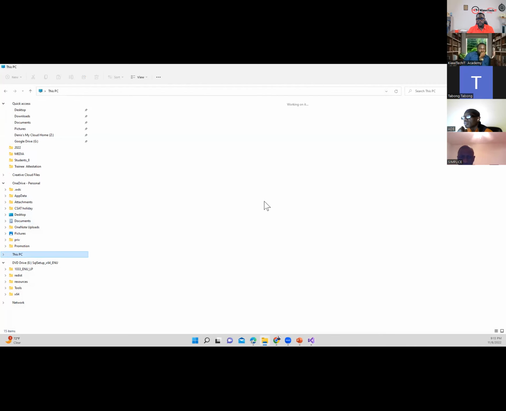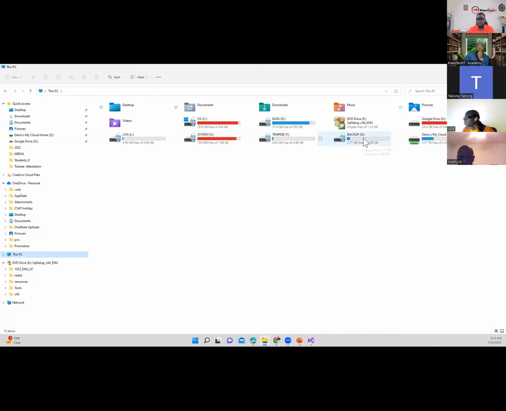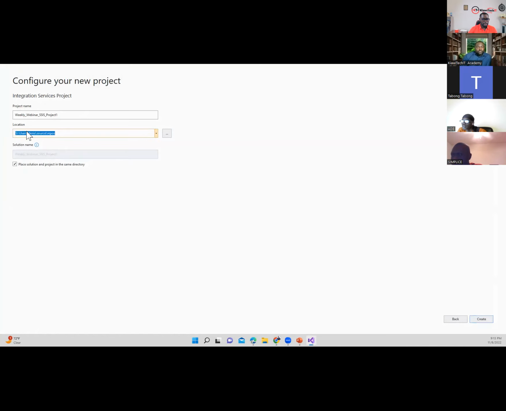I think I have a drive here called drive S, which is not true. I don't have a drive S. Oh, I do have it. Yeah, but it's too small. I can't put anything on it. I'll put it back on my drive C. It's almost full, but I'll put it back here on my drive C.